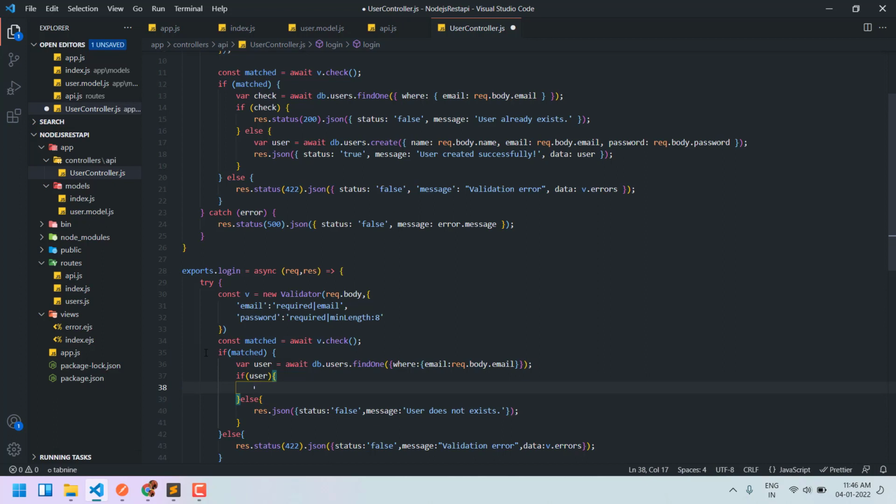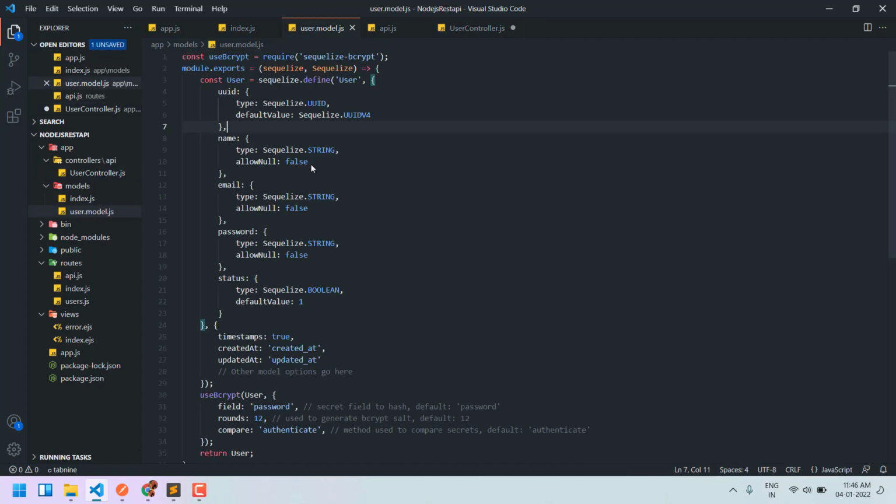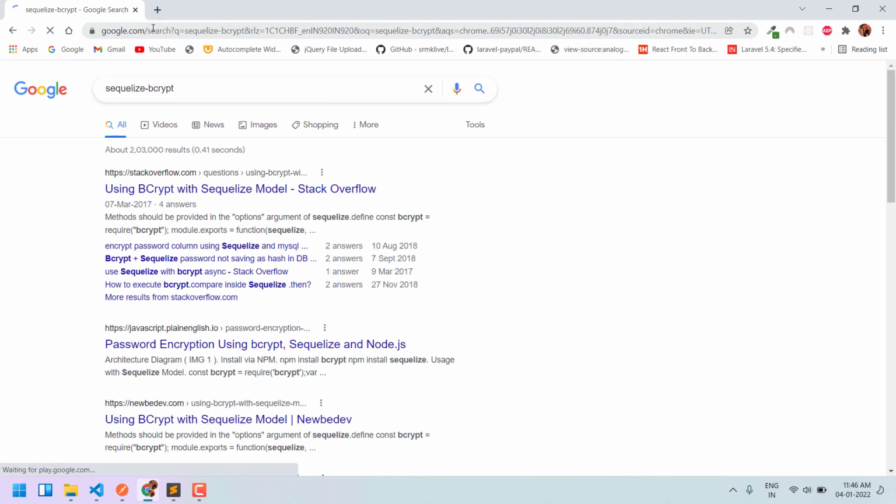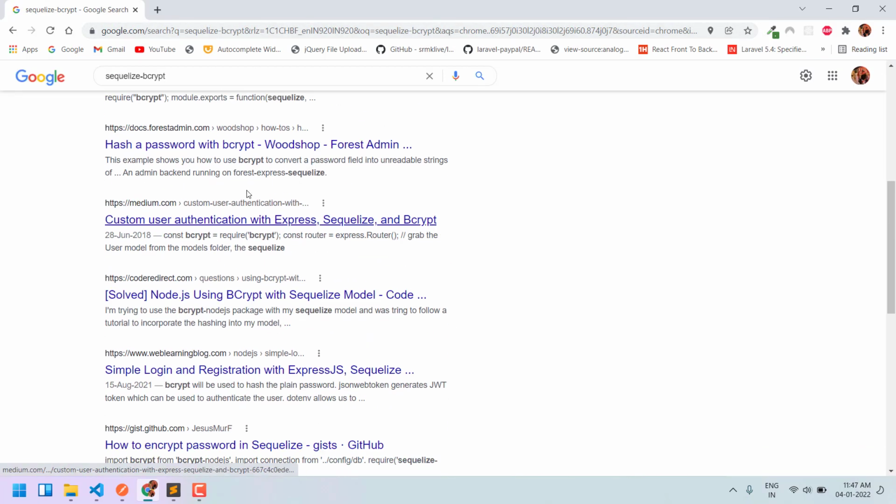And if the user is there, then we also need to check the password. The password will be in raw format, and we have stored the password encrypted, so we need to check against that encryption. As you already know, we are using Sequelize Bcrypt to encrypt our password. So let's check how we can check the password using Sequelize Bcrypt.